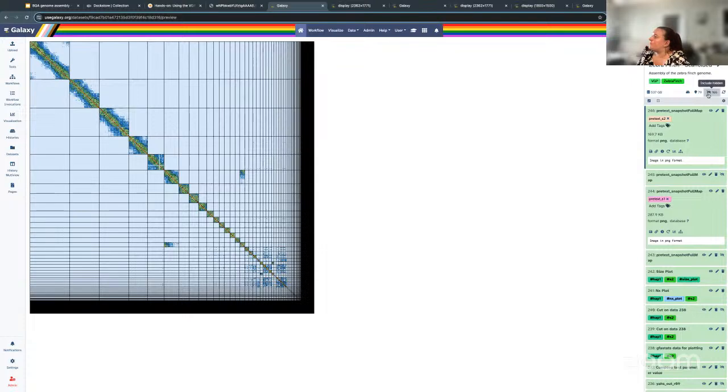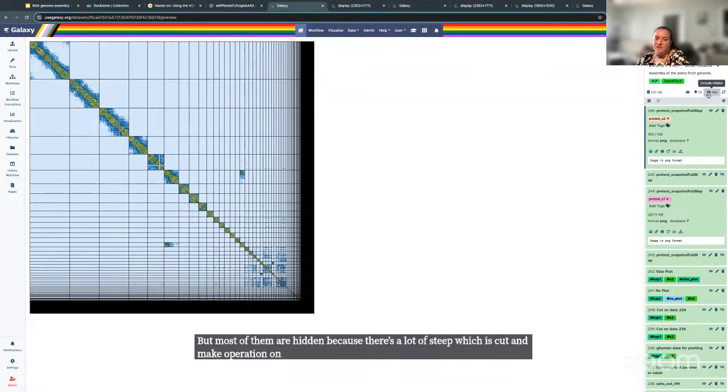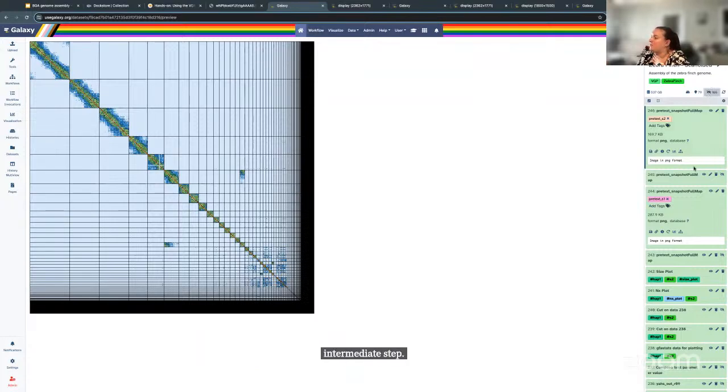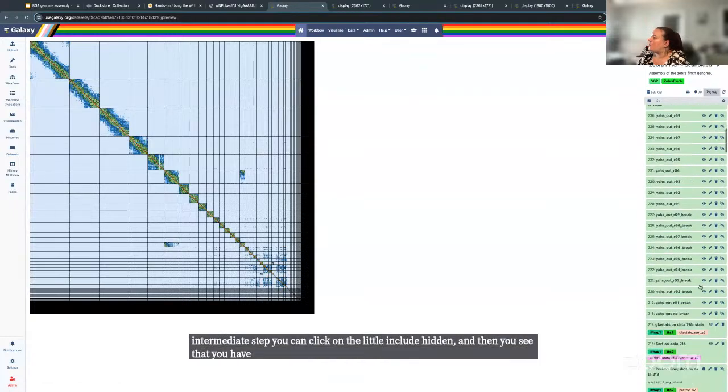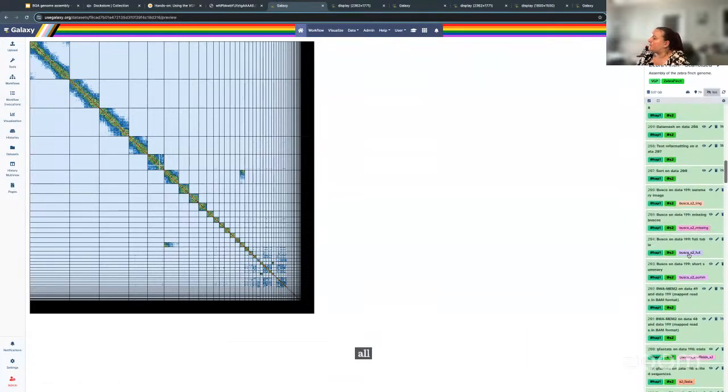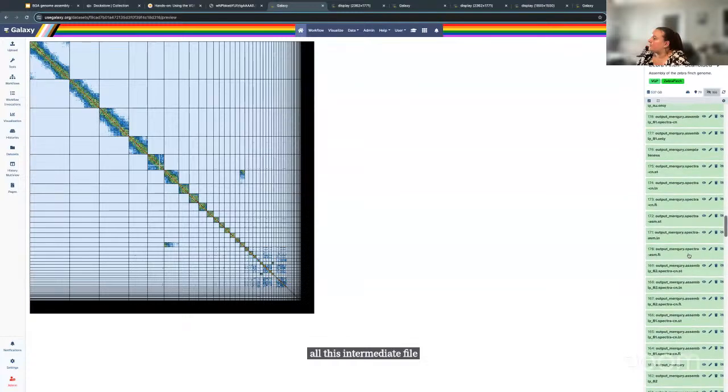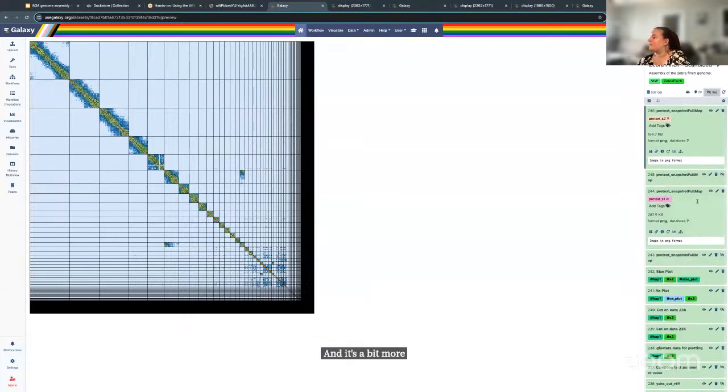So that's one thing I didn't mention. When you run all this workflow, it's creating a lot of output, but most of it is hidden because there are a lot of steps, like cut a column, make operation on file, that you don't really need to see every single intermediate step. But if you need, for any reason, to look at an intermediate step, you can click on the little include hidden, and then you see that you have all these intermediate files. It's a bit more confusing, but you can find it.